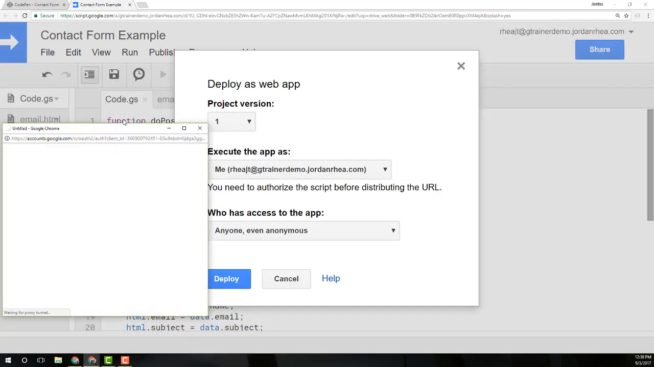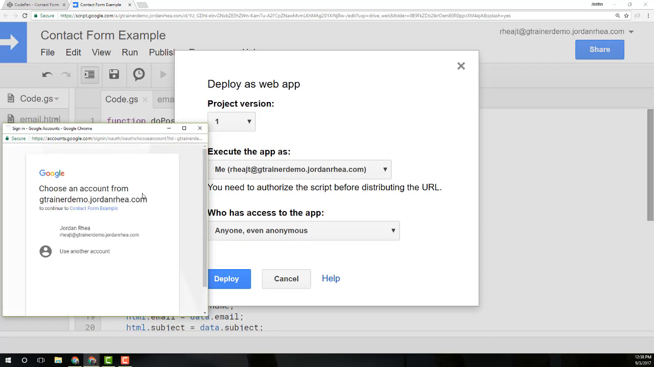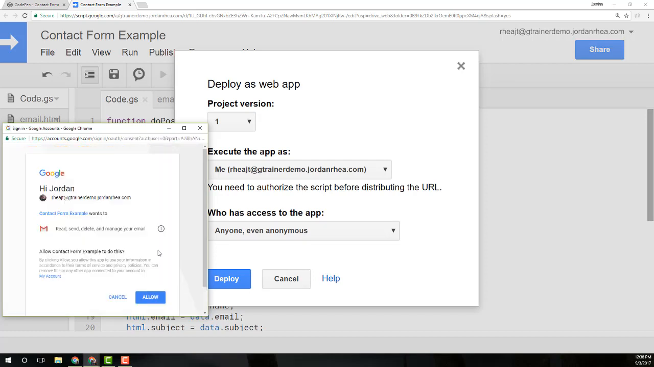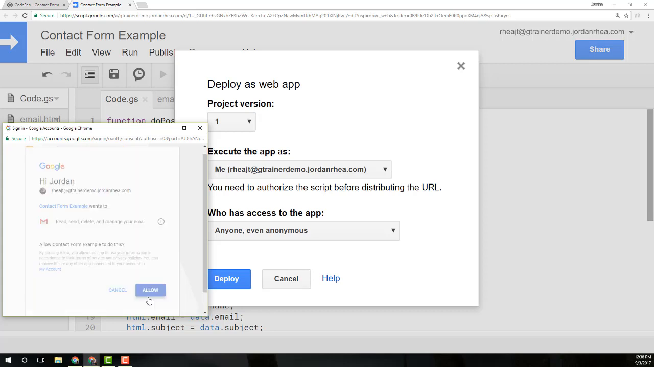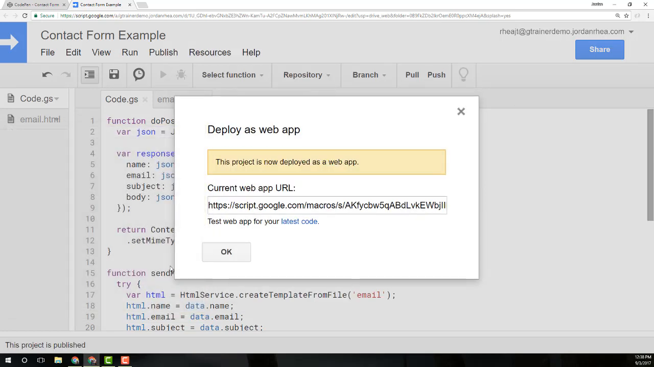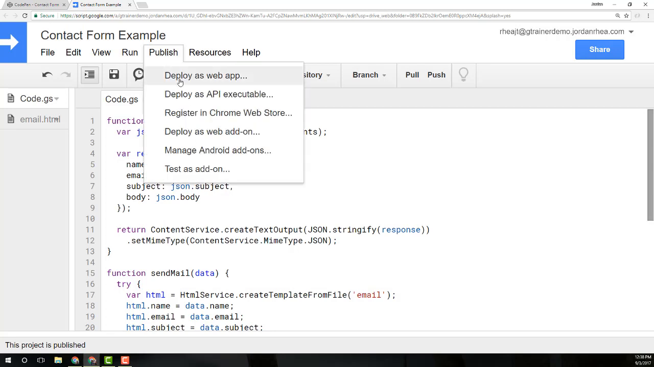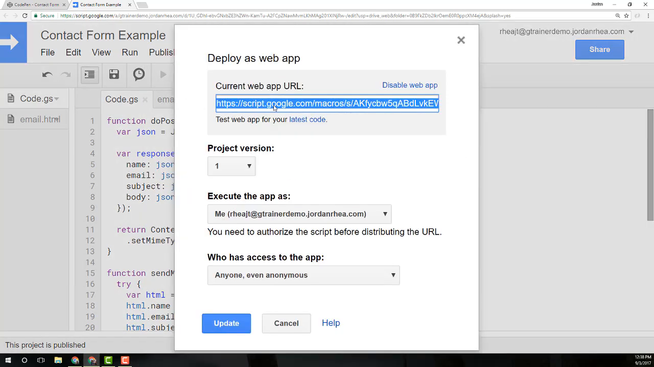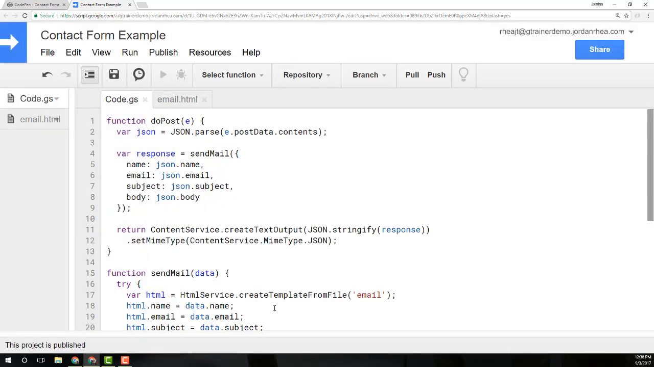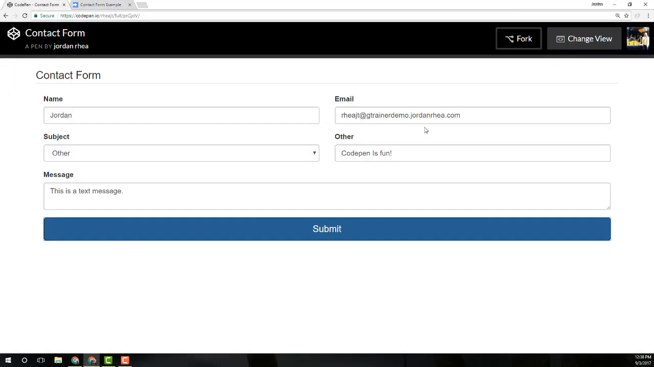It's going to review permissions. Let's see here. Everything should show up. Yep, my trainer account. And it's asking if I can send emails to myself. And yeah, I can. So I'm going to click on OK, and I forgot to copy the URL. So I need this URL. I'm going to go ahead and copy that, and we're going to put that into our CodePen.